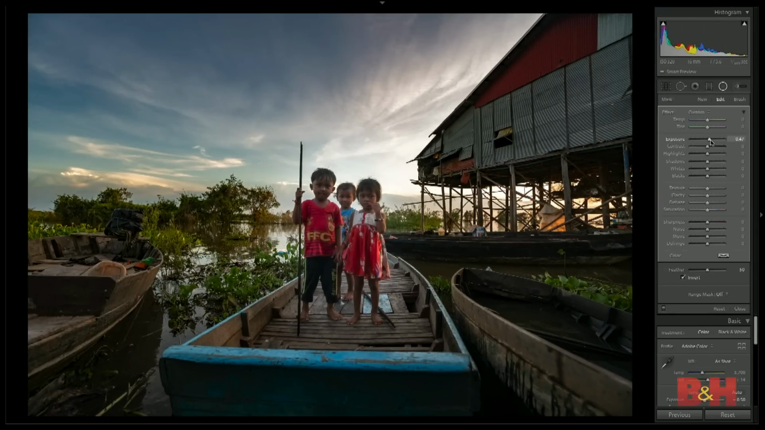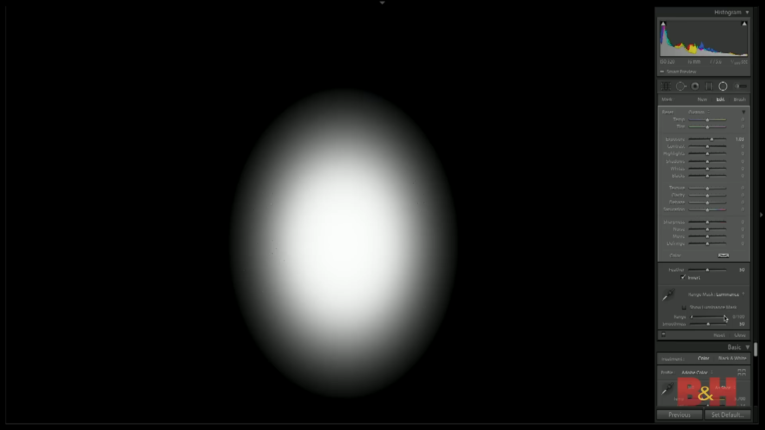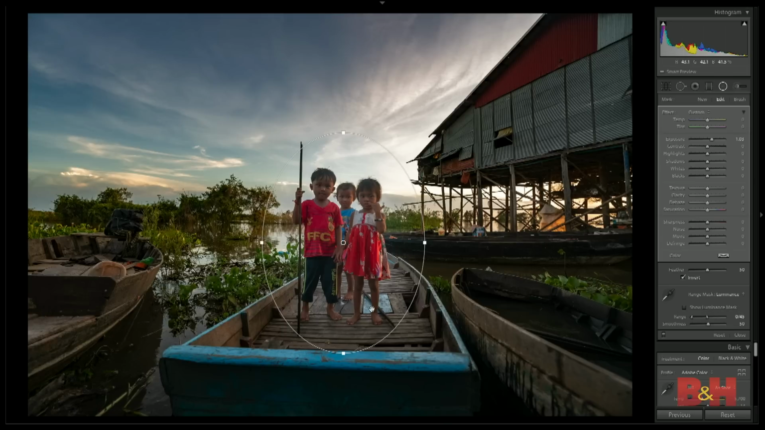Now I can come in here and bring them up, which looks great, but you'll realize that if I press O for overlay, it's not just affecting them, it's also affecting the sky. If I chose color as a range mask tool, that wouldn't work because of all these different colors. I could come over here and judge my luminance, and start reducing the effect that way. But it's also going to affect that boat because it's the same brightness value. So that doesn't always work.